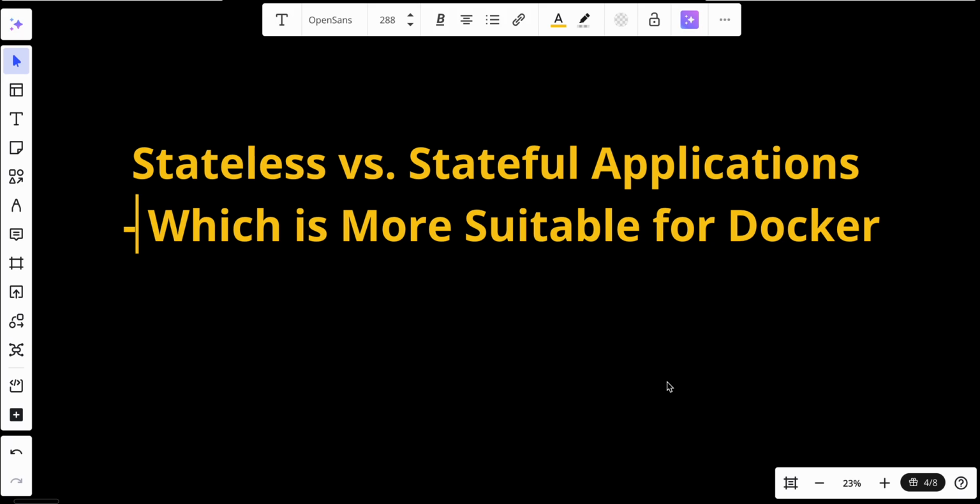Today we are tackling a question that many developers ask. What type of application is more suitable for Docker, stateless or stateful? Understanding this distinction is crucial for deciding how best to containerize your applications. In this video, we will explore what stateless and stateful applications are, how they work with Docker, and which type is more ideal for containerization. So let's dive in.